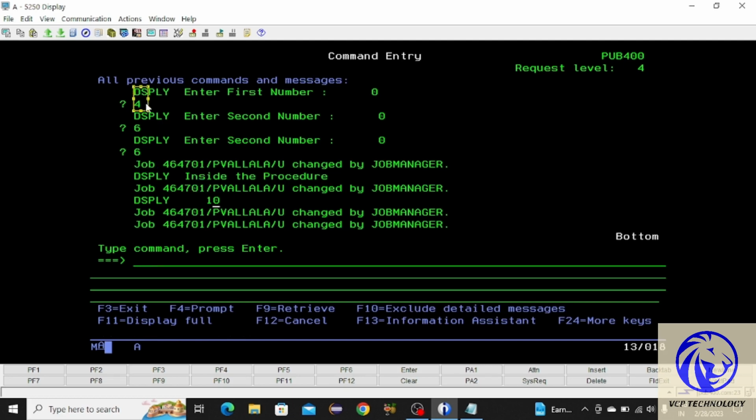First I have entered the number as 4. After that I have entered the number as 6. After that I got the output as 10. So I got the message also. Here it is inside the procedure. So this is how you can call a program from another program. Now I'll move to the next concept.